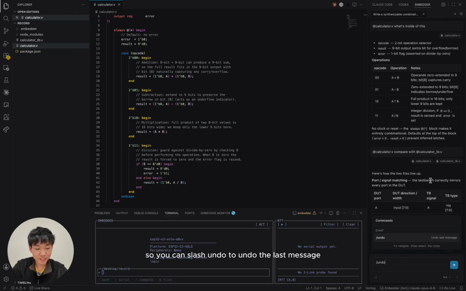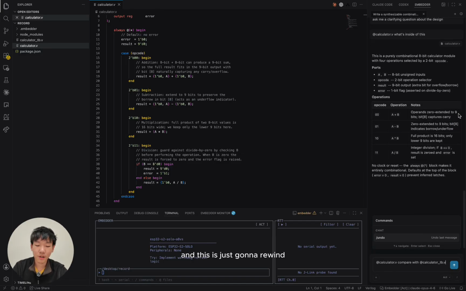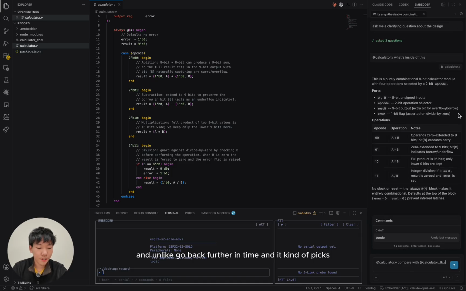So you can slash undo to undo the last message. And this is quick if you mistype something, or you slash rewind or hover over the message to click rewind. So if I want to rewind, I can just rewind right here. And this is just going to rewind and go back further in time. And it picks the previous state from the conversation.